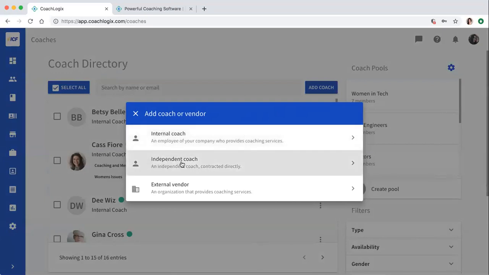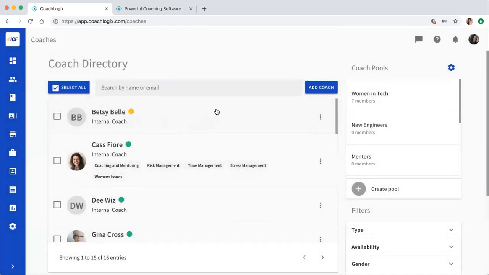If you add an independent coach, it will be an independent coach account type. They can send you invoices. An external vendor, this is a coaching company. So if you are a coaching company, you should not be connecting with other coaching companies. This would be for a client organization, an enterprise corporation, to connect with multiple coaching companies or vendors if that's how they're using CoachLogix. Today's webinar is for coaching companies, so you should only be adding internal coaches or independent coaches to your account. When you add these coaches, again, you just enter their email address and name.